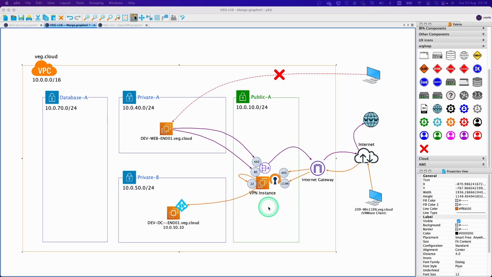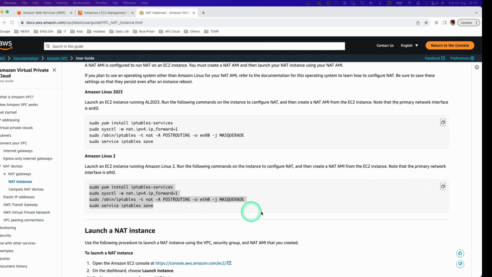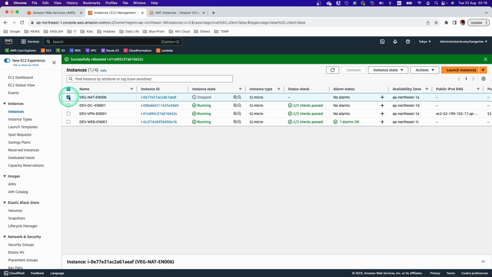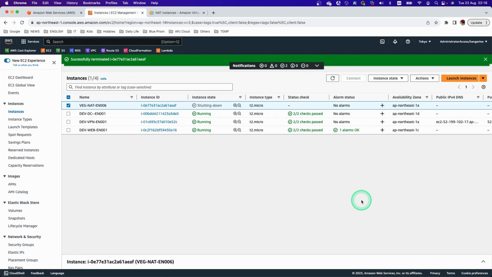Alright, so now we successfully install NAT service into this VPN instance. Now we can delete the NAT instance we previously set up. Alright, okay, so select the NAT instance and then we are going to delete. Right. Now status is shutting down. This one will be deleted.